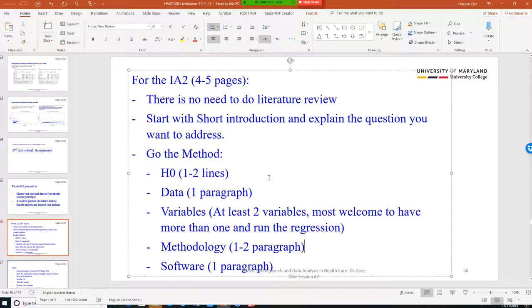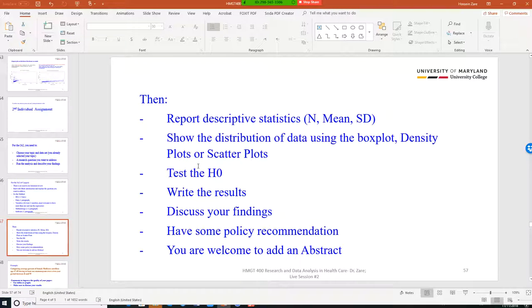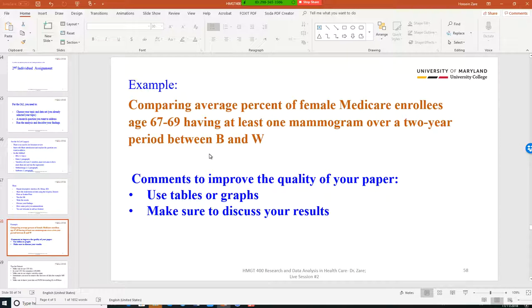So these are the main sections. Then report descriptive statistics, and show the distribution of the data using the box plot, exactly the same thing that you have here. Test the hypothesis, write the result, discuss your finding, and give some policy recommendations. You are welcome to add an abstract. The abstract is not a requirement, but if you would like to get 100%, you may need to go further with that. So this is an example.